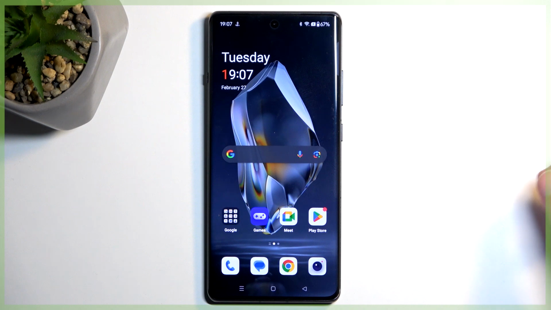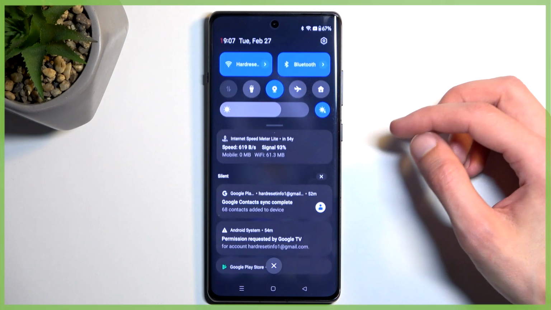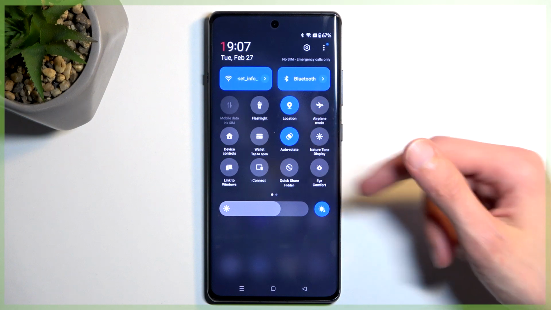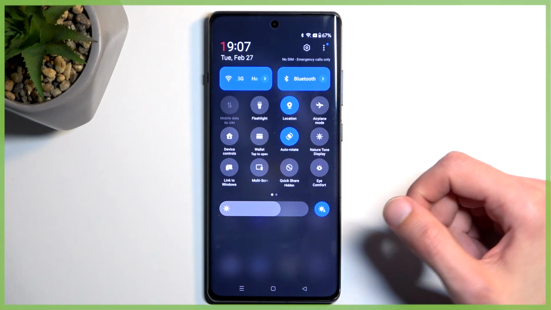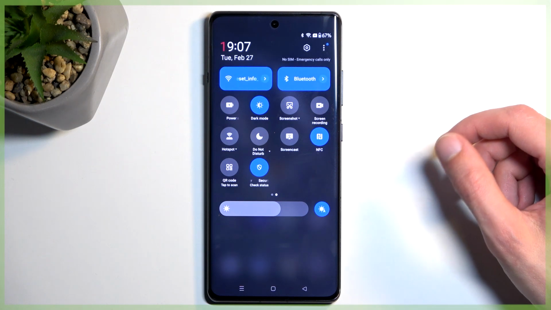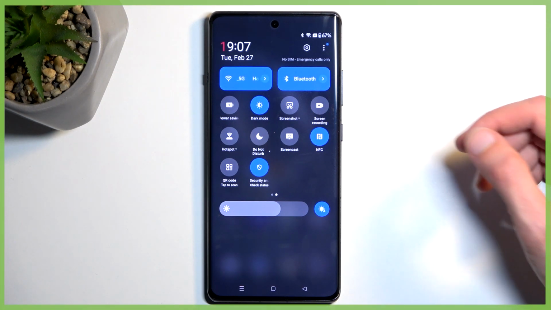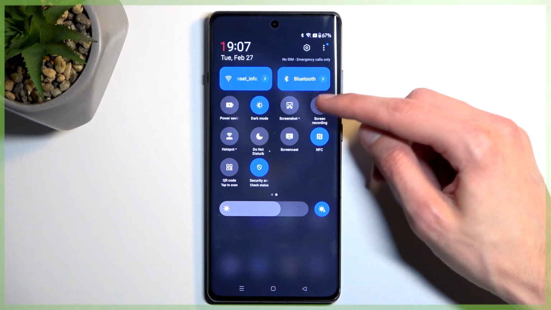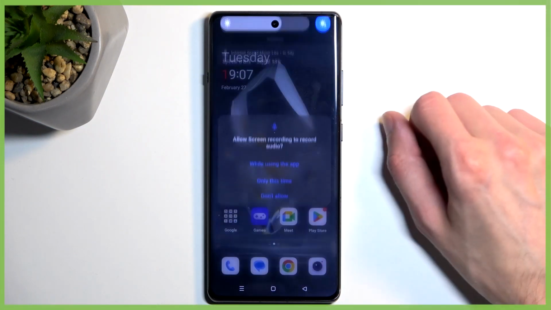So to get started, pull down your notifications by swiping down from the top of your screen and then swipe down once again to extend the list of visible toggles. Somewhere between here you should have your screen recording toggle. If it's not visible on the first page, you can swipe to the left and this will show you an additional page where it appears that the toggle is located for me. Once you see it, you can simply tap on it.